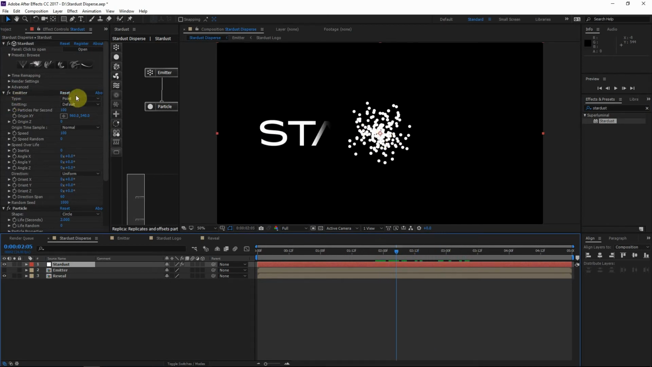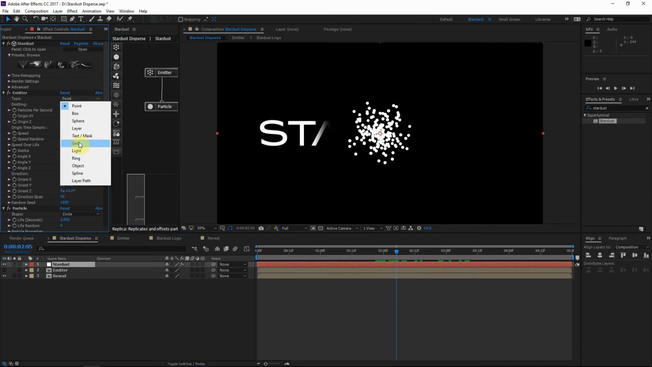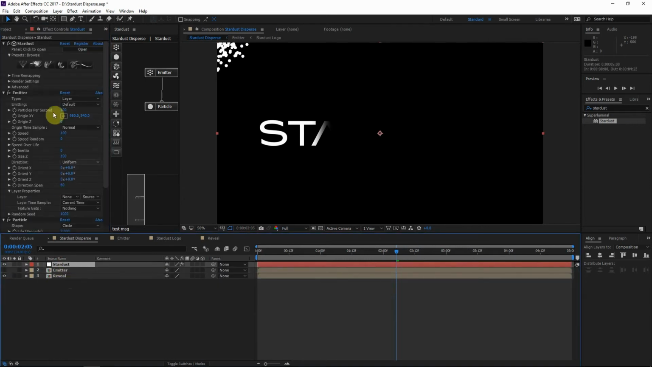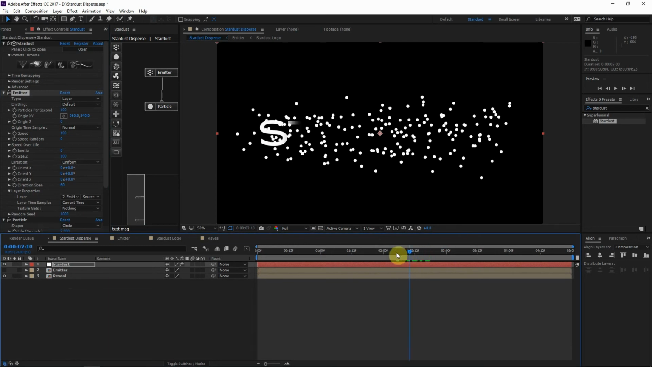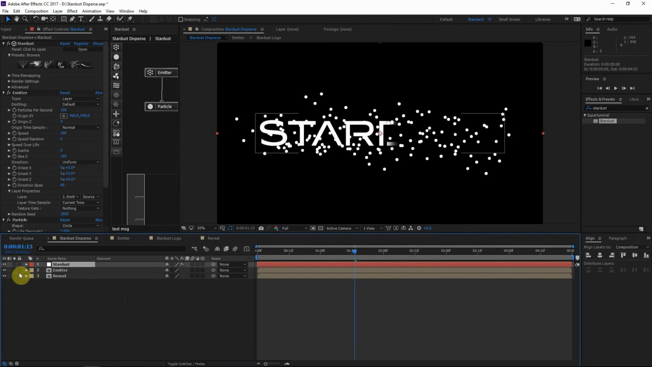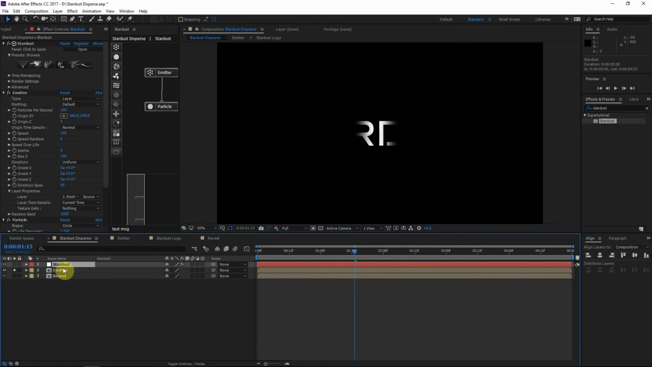Let's change the emitter type from point to layer, and we want it to emit from this emitter layer. So what we can do is go down here to the layer properties and choose the emitter layer. Boom, that's not exactly what we want either. See, the problem is it's emitting from the entire emitter layer, and the emitter layer is this big rectangle here, but we only want it to emit from the white parts of the emitter layer.